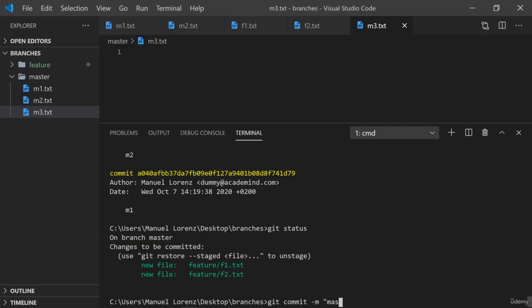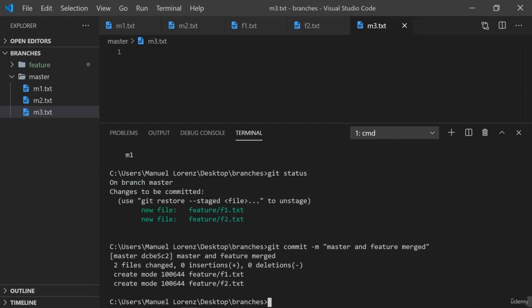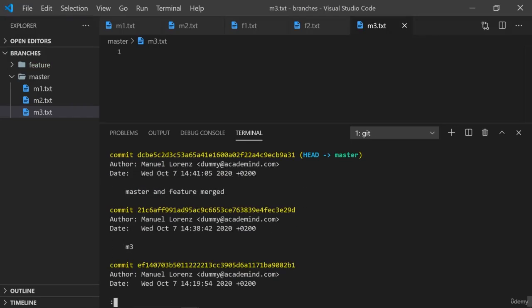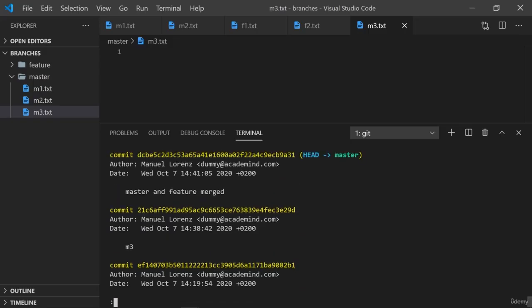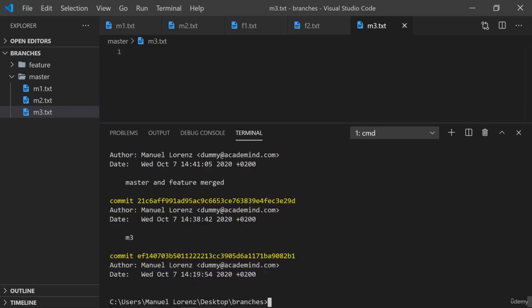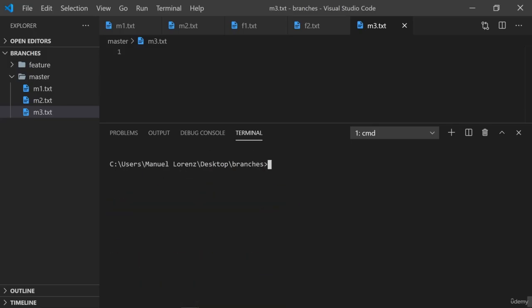So this is again master and feature merged like this. And if we log this again, you see we now have a clear flow of M1, M2, M3. So all changes made in the master branch. And finally, we have our merge commit where both branches are combined. So this is how merging works in a bit more detail when it comes to a fast forward merge, a recursive merge, and how the squash command helps you to better combine these different commits.